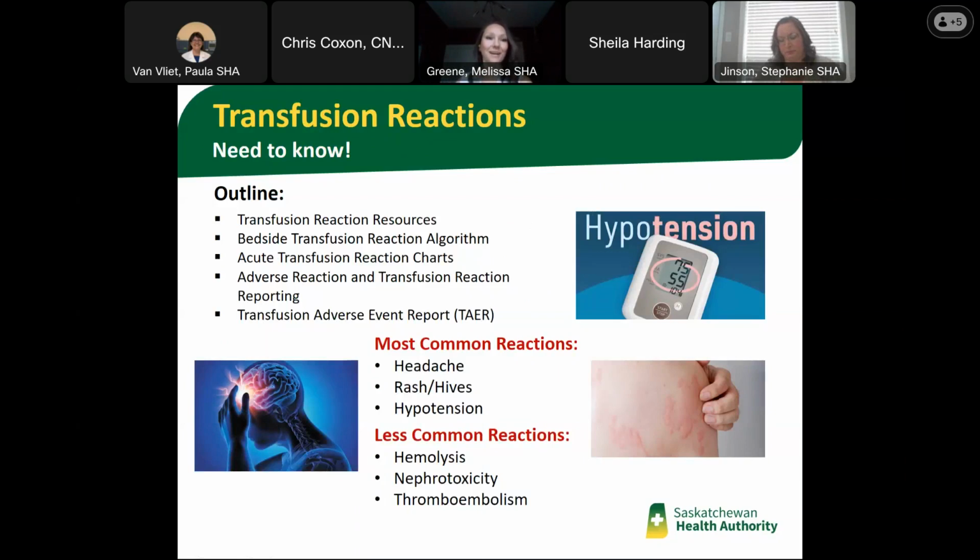So transfusion reactions, our outline for today's presentation is to talk about some transfusion reaction resources that we have on SAS Blood. I will show you on SAS Blood how to find them. There's also a bedside transfusion reaction algorithm that is super helpful if you wanted to have printed on your nursing station, or if you maintain any binders or anything like that. It is on SAS Blood. There's also acute transfusion reaction charts that we'll talk through. And then we will talk about adverse reaction and transfusion reaction reporting, including how to submit and complete the transfusion adverse event report, which I'm going to call a TAER going forward because that is a tongue twister for me.